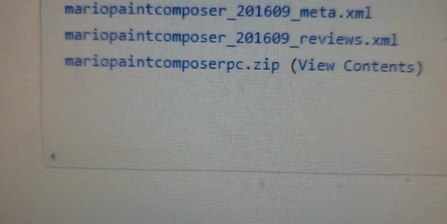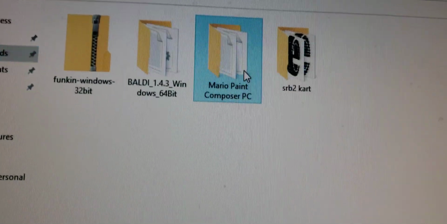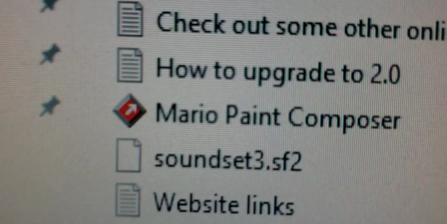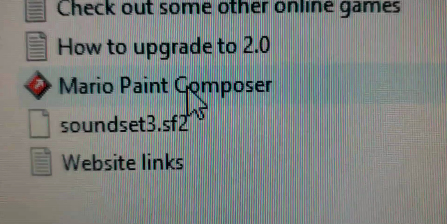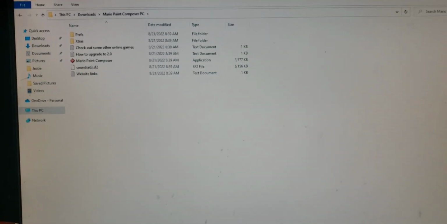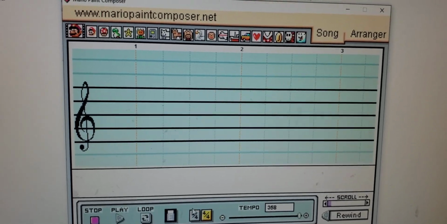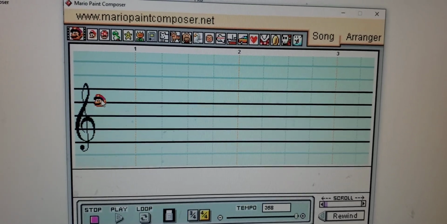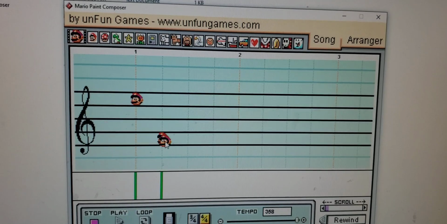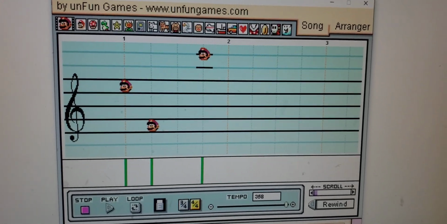CompositePC.zip. Next, click it right here, and you can see right there is Maya Paint. So, what you do is just click it, open it, and it should look like this. Got it all uploading, place a nose. And that's it. That's all there is to it.